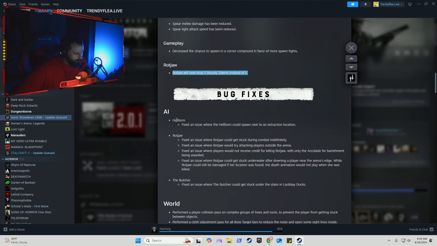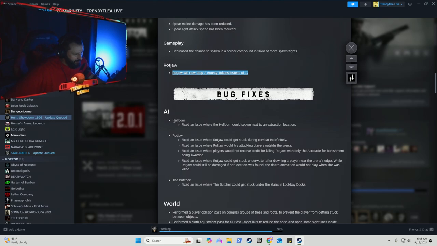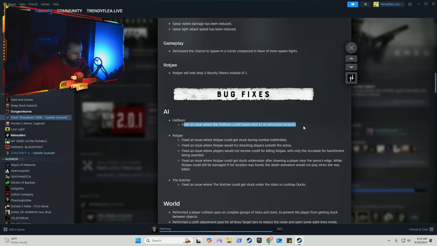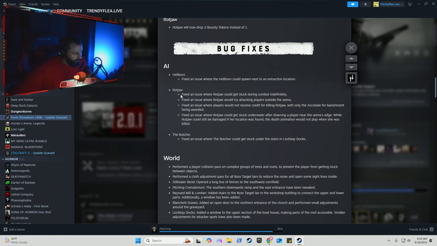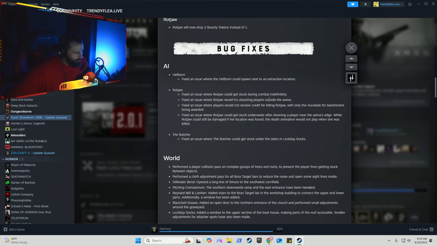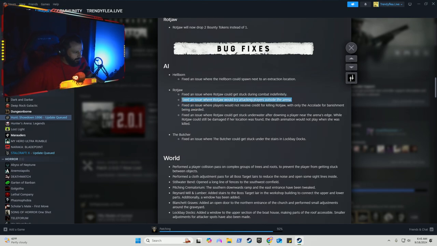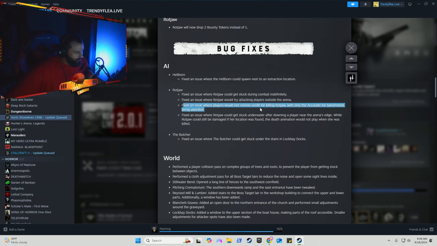But okay. Bug fixes for the AI. Hellborn: fixed a niche case where you could spawn next to an extraction location. That's where it always does. It's always a corner compound with an extraction, usually. Rotjaw fixes: fixed an issue where you could get stuck during combat indefinitely, where you would try attacking players outside the arena. This should not be an issue. This should be a thing because he's supposed to be a roaming boss. Allow him to attack outside the swamp area, like a real alligator. Pardon my French. Fixed an issue for players who would not receive credit for killing with only the Acolyte for banishment being awarded.